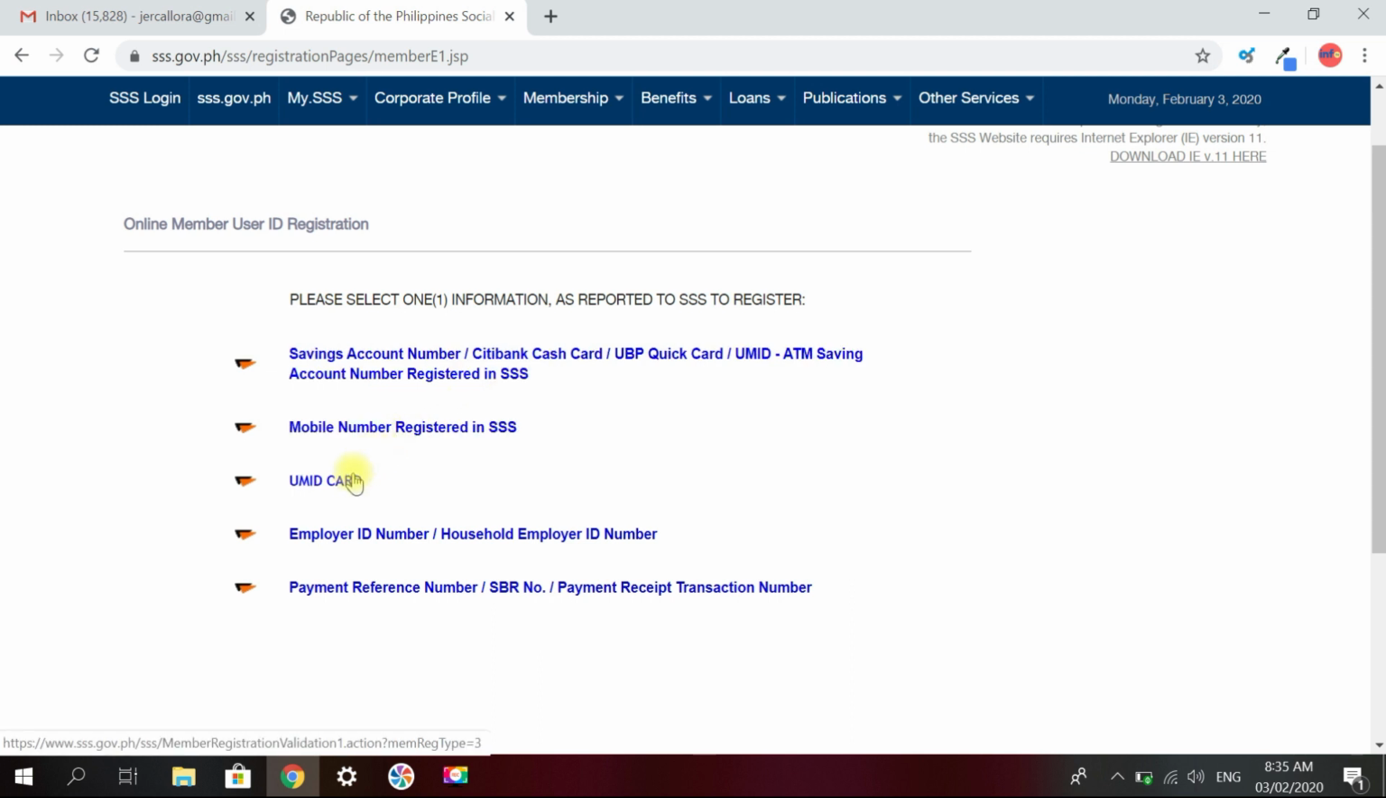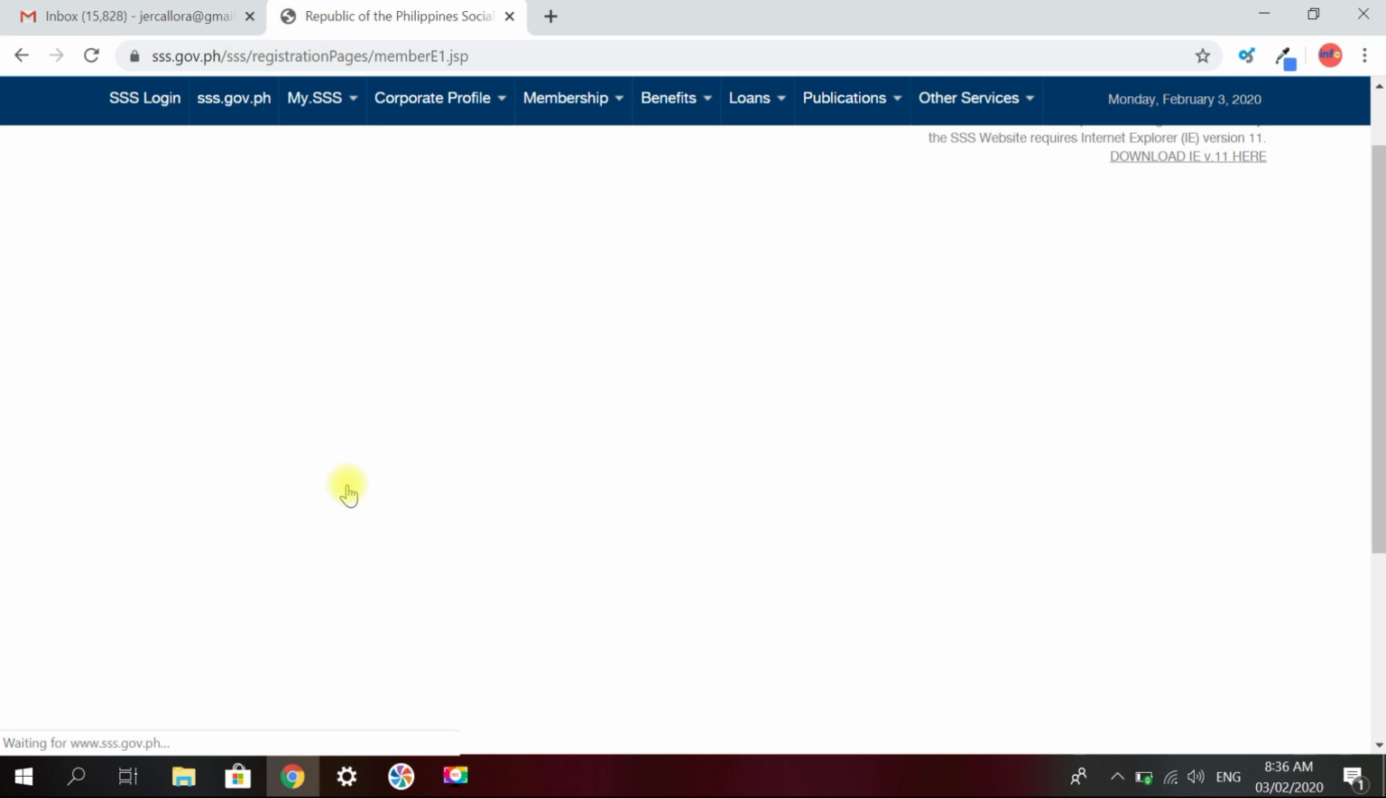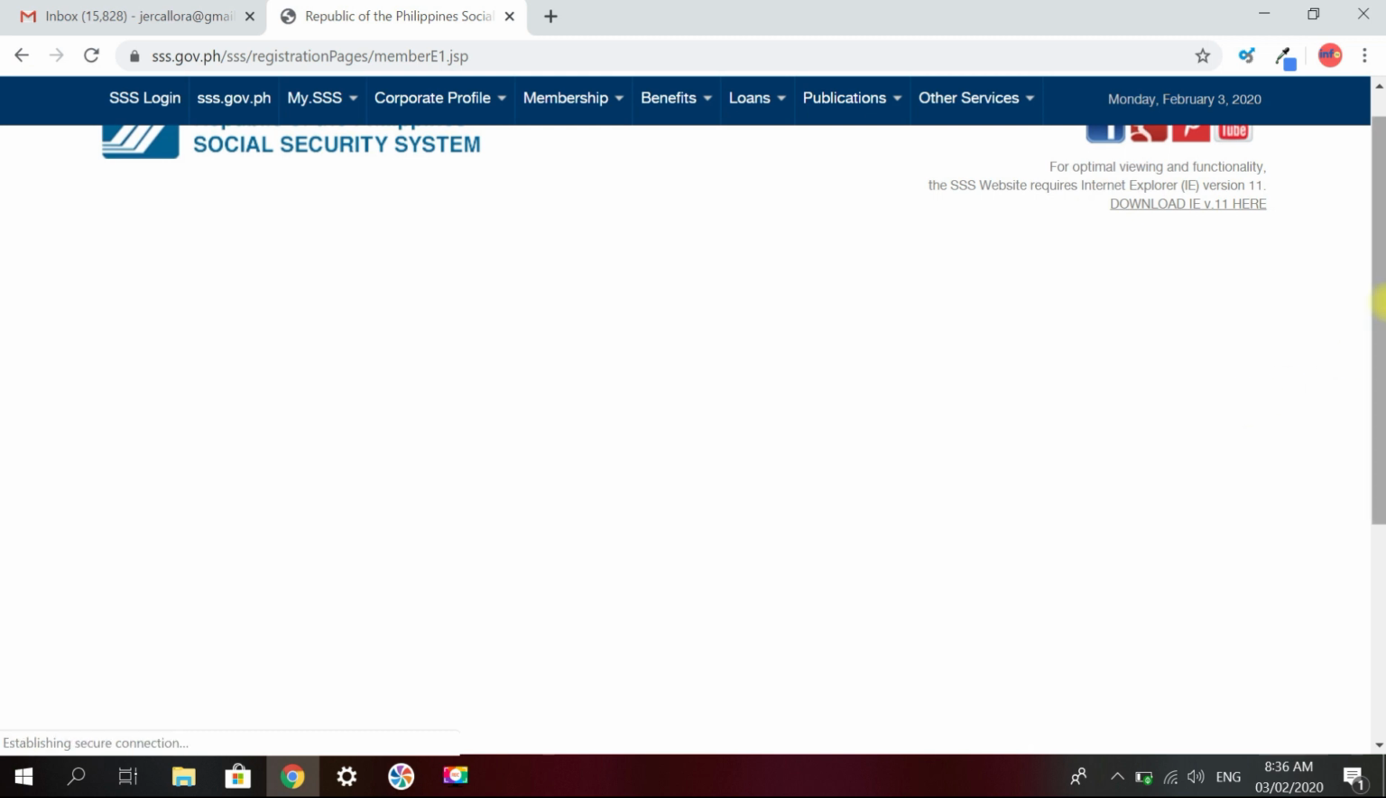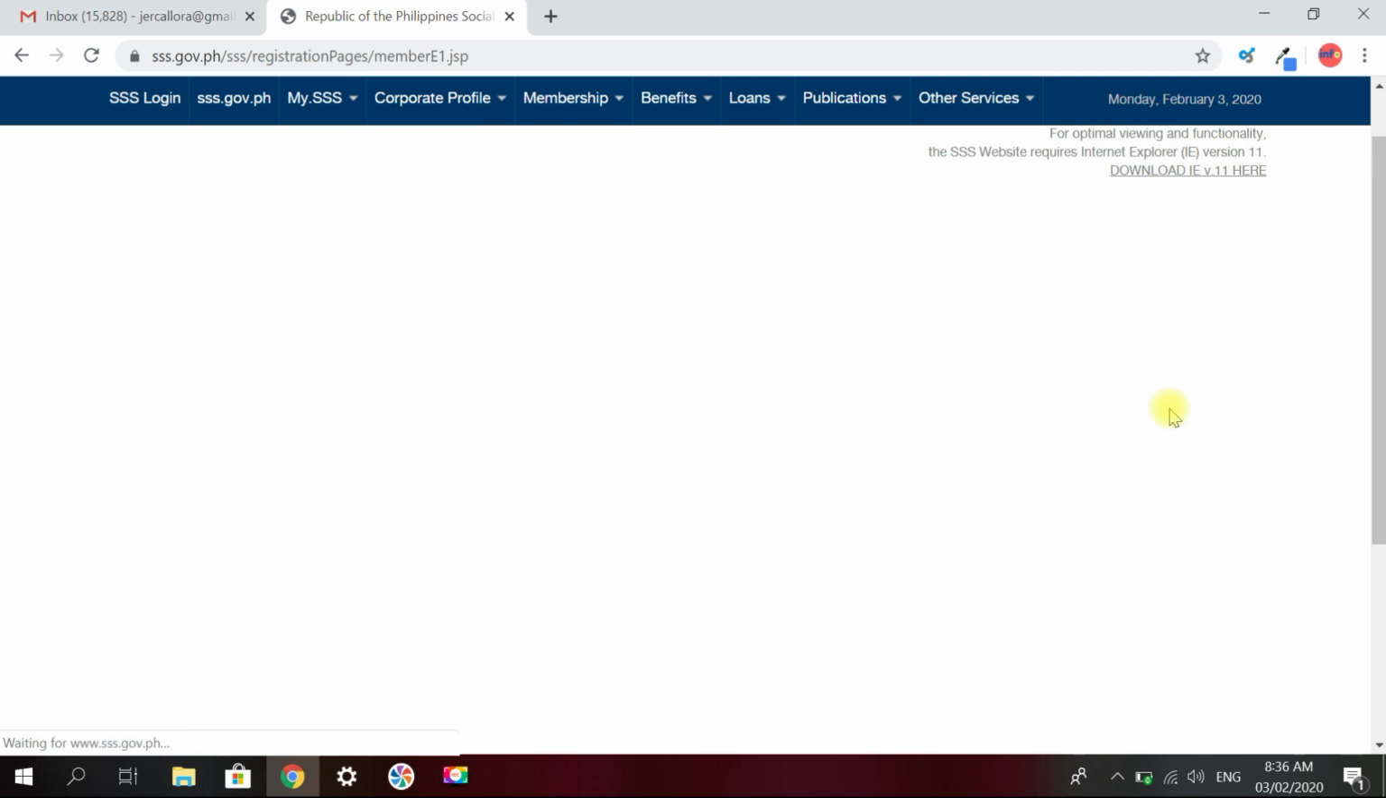We're going to assume that you have a UMID card, but if you don't have a UMID card ID, then you may want to apply for the UMID card or use this mobile number that you registered in the SSS. Right, so for now we're just going to click on UMID card, and then this will take us to this page right here that's loading slowly. Alright, so we're just going to wait while this thing is loading.